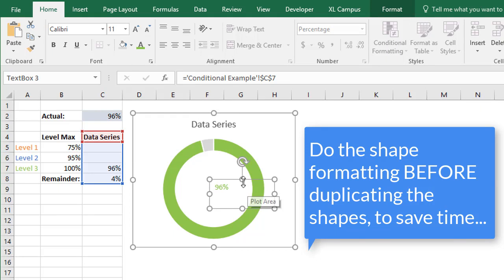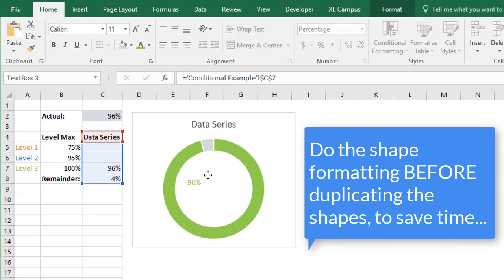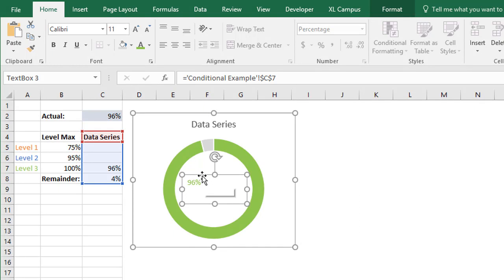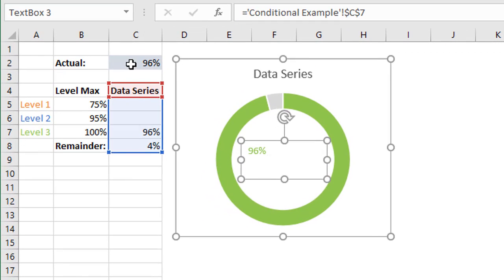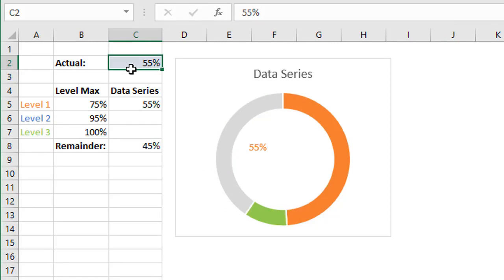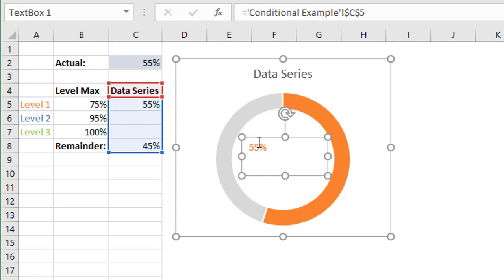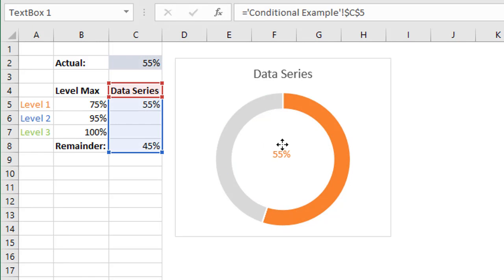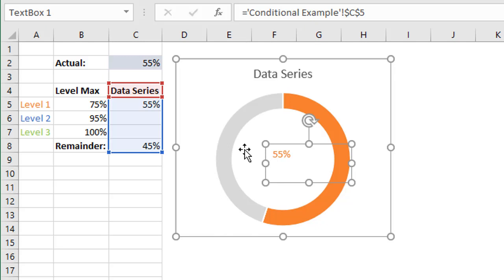So again, you want to take the time to center align all of those shapes, or all the text boxes there. But once you have that, as you change the value here, you'll see that the label will change as well, and the color of the label will change. So we have custom labels that match up with the color of the bar for that specific level.